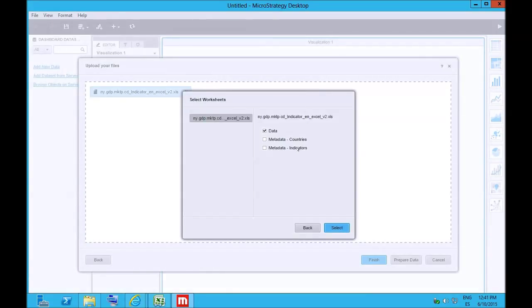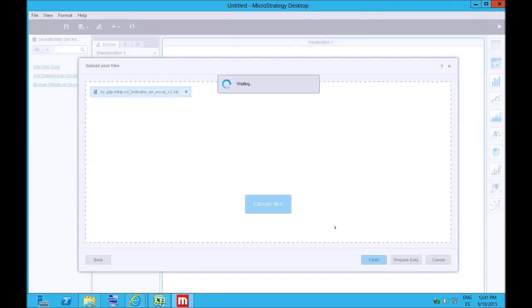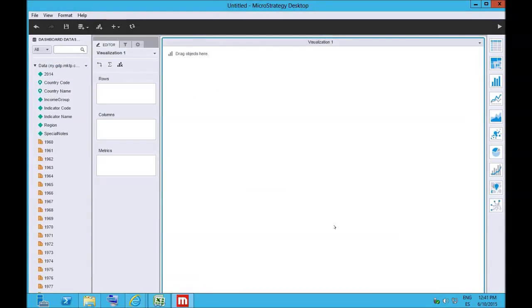MicroStrategy starts reading the spreadsheet and proposes a list of worksheets. By default it selects the first one, but I want to import also the second one that we saw contains the names of the countries and the regions, and I click on Select. Now while I am waiting, MicroStrategy reads the data, the columns, makes a guess on which one is an indicator, which one is a description. And as you see here, it paints the descriptions and the indicators with a different icon. In MicroStrategy, these are called attributes and these are called metrics.